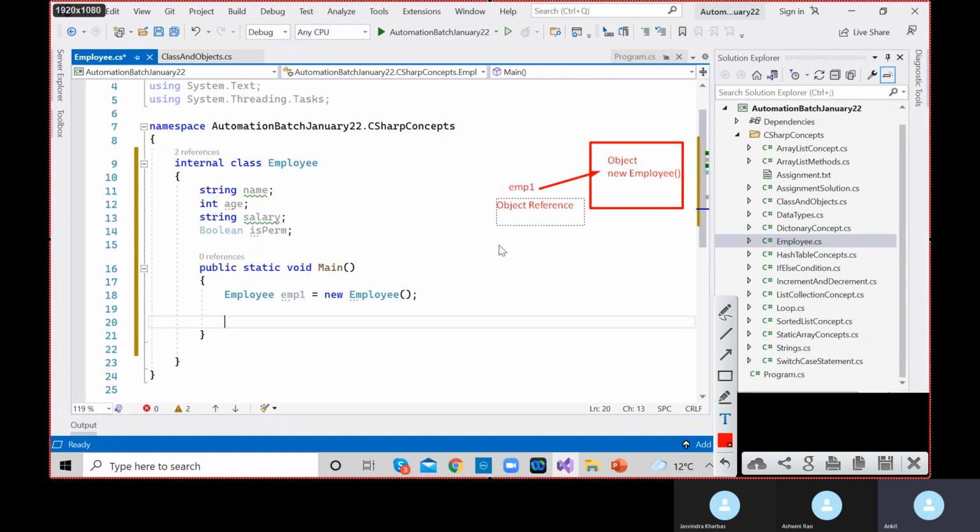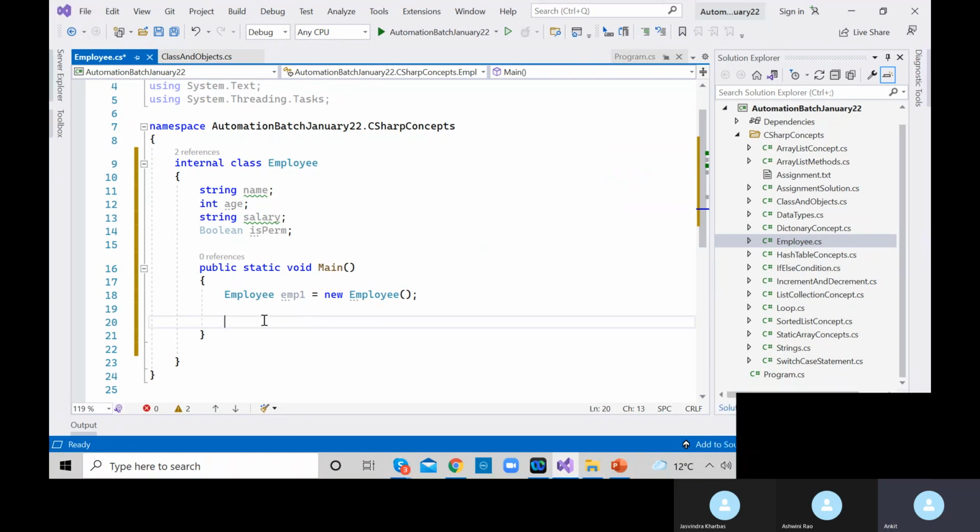It's very simple, just like my body. My body is an object, but Ankit, what is Ankit? Ankit is an object reference. Ankit is not an object. Who is referring to my body? Ankit is referring to my body. So Ankit would be the object reference, and my body would be the object. Similarly, new Employee is the object over here, and emp1 is the object reference. You got it?